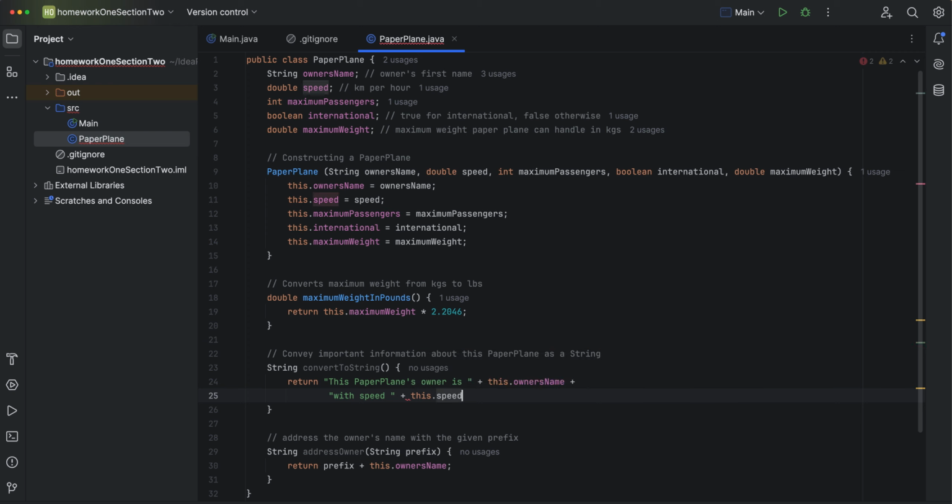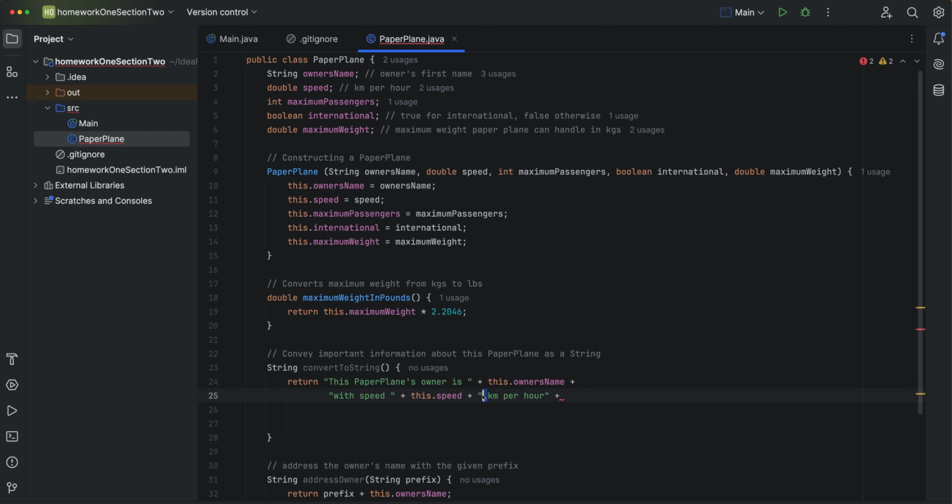with speed, then we can do speed, and we can even do kilometers per hour, just to kind of convey that. And just notice how I'm adding spaces after and before, because otherwise this will all just be like one word. So you need to add in the spaces so that it has like a nice feel to it. So we have the speed.